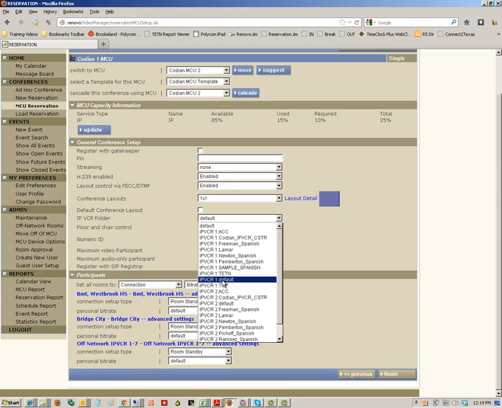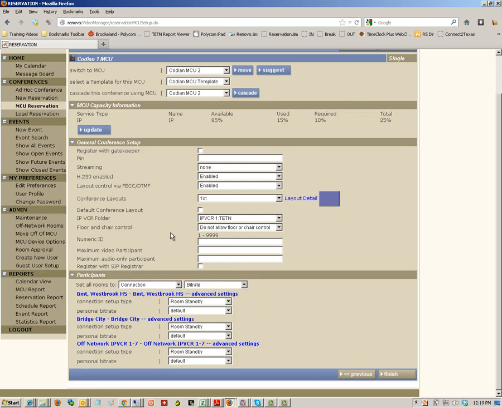And as you can see, we have 2 IPVCRs, so I can choose IPVCR2 if I want to. But as you can see, IPVCR2 is mainly used for college credit courses and Spanish classes. And my IPVCR1 is mainly used for the TETNs and some of the college level courses. But this is my main folder for IPVCR1. And you can set the floor and chair control so that people can control each other's endpoints. I do not allow that most of the time.